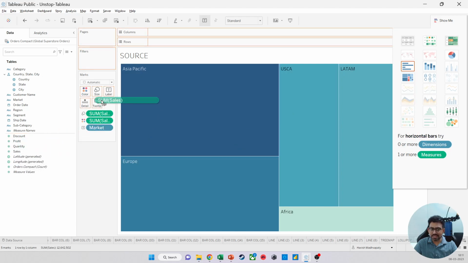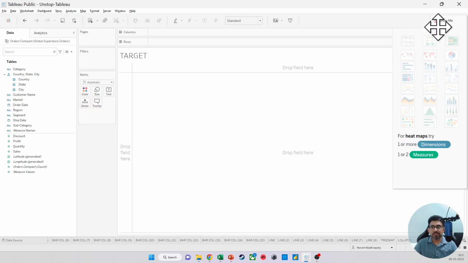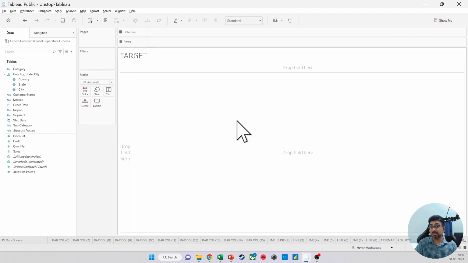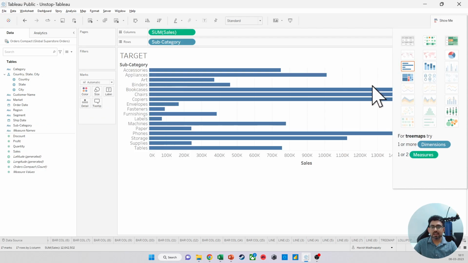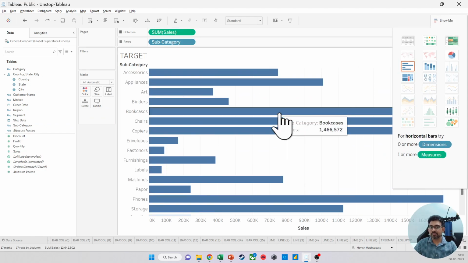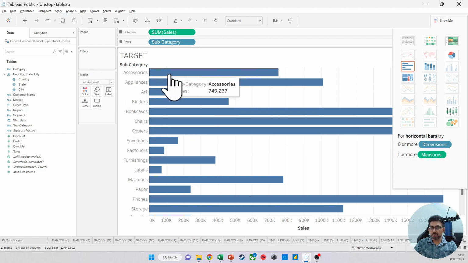We can also add the sales in the label if we want. Then in my target, I want to make something different. So I want to select my subcategory and my sales value and convert this into a bar chart like this. And now we have the tooltip option. Now the tooltip essentially is this white box that appears and it gives you some information. Now by default, it's only telling me the accessories, which is the subcategory, and the sales, which is 749,000.